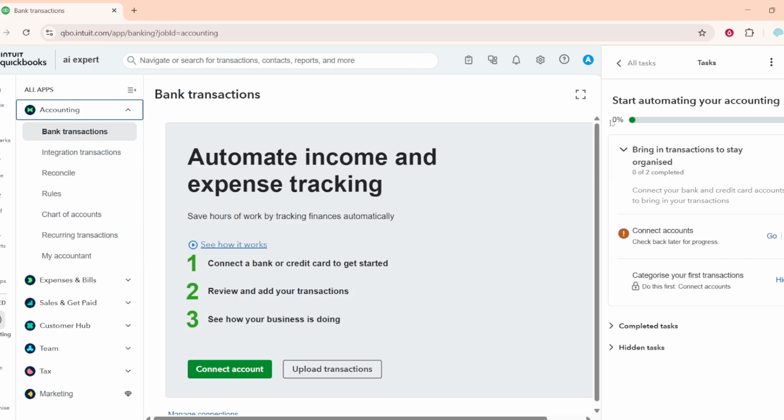From the left-hand menu, select Home to see your main dashboard. This is your command center, showing profit and loss, income, and expenses at a glance. Use the date range filters here to view performance over specific periods, and keep an eye on trends that might need your attention.